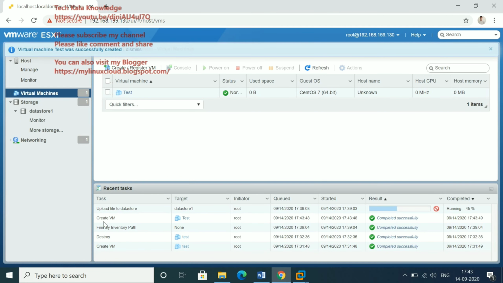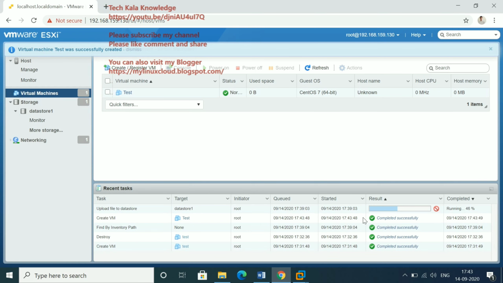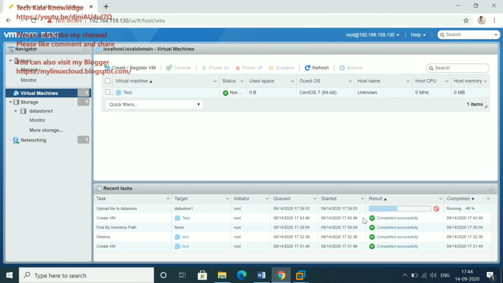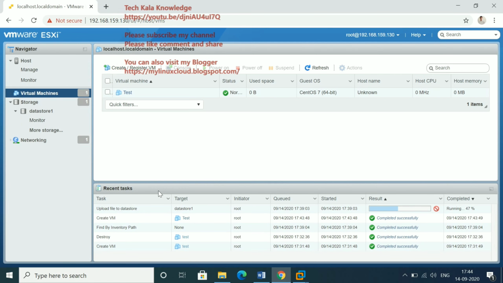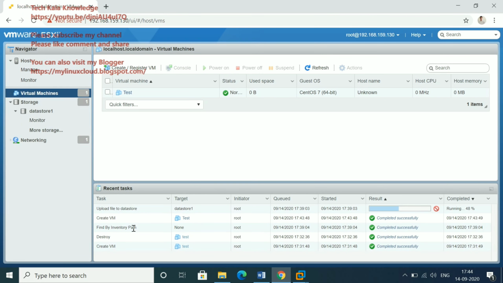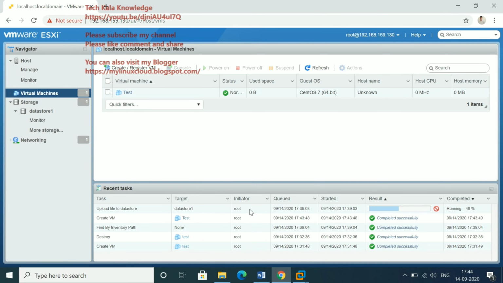Now you can see the file being uploaded to the data storage. It's going on. That's the one we uploaded, the Red Hat ISO image. So it is still uploading. For related tasks, like what is happening on your ESXi host, you can monitor from here. If you want to check anything, like logs, you can check from here.